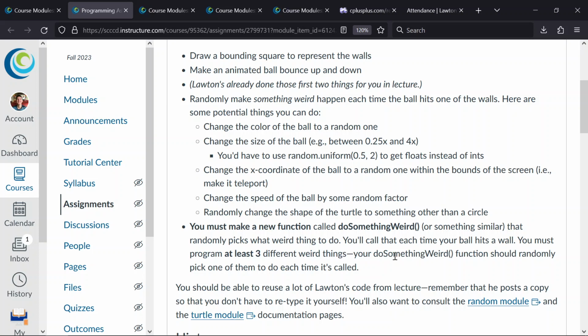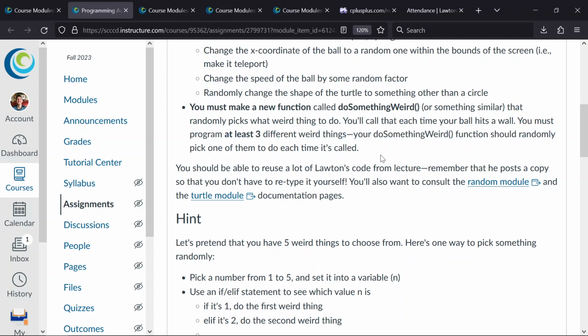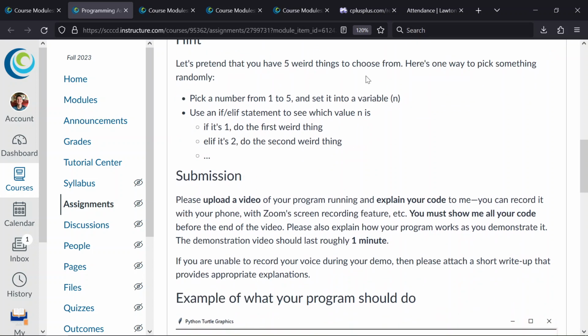Any other questions about that? So it's a little bit involved, but once you get the setup, it shouldn't be too bad. Definitely ask me questions if you have them. Here's my hint for you on how to choose between random things. So let's pretend that you've programmed, or you want to think about doing 5 different weird things. Every time you hit a wall, you're going to choose one of those, one of the 5. So here's a way to pick something randomly.